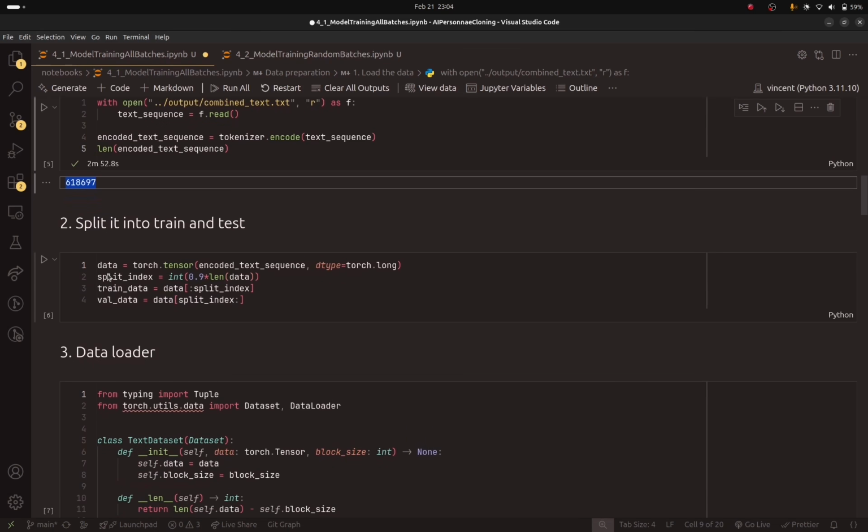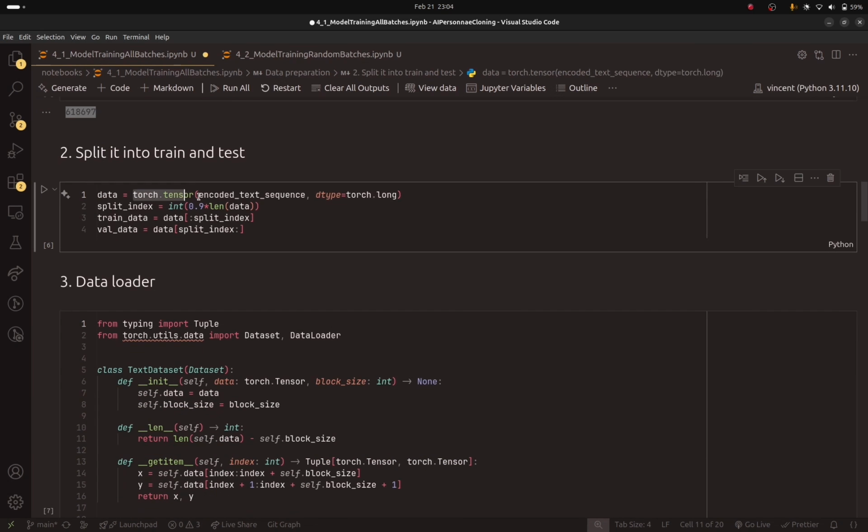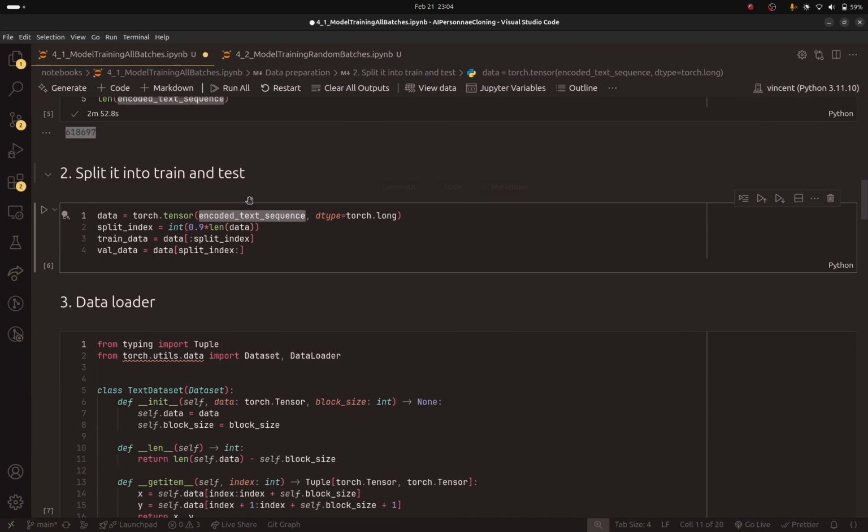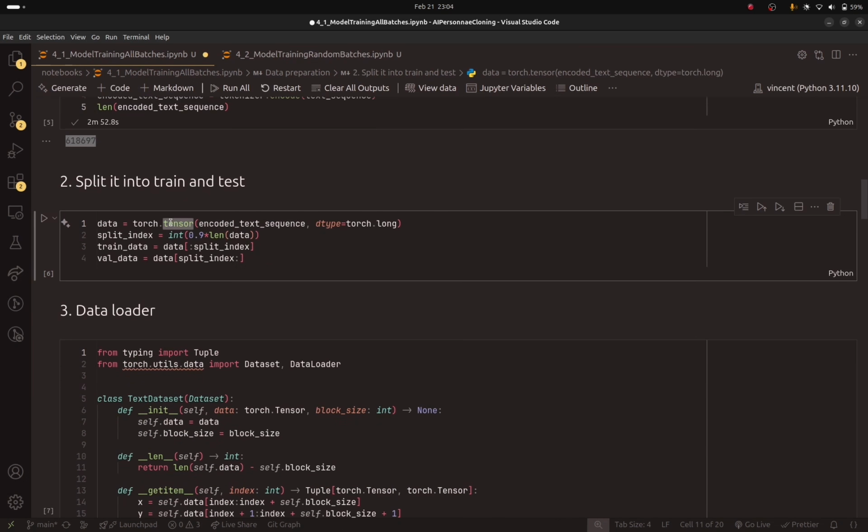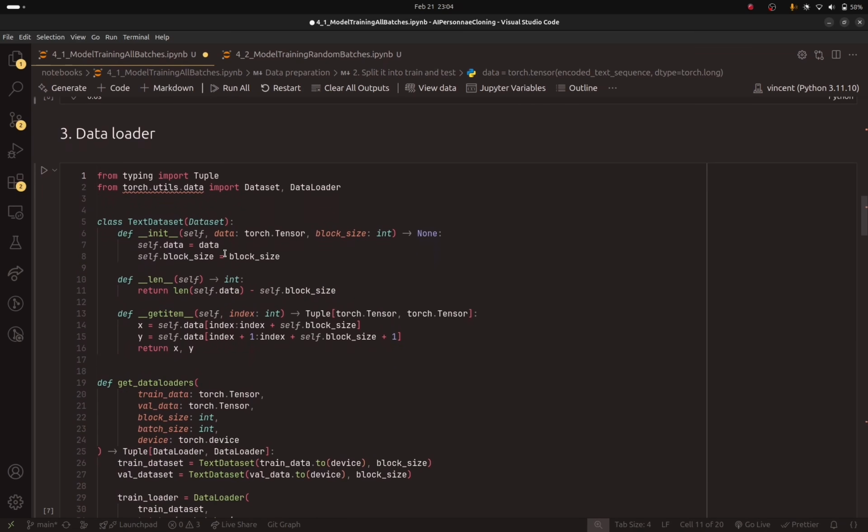Now let's split it into training and validation splits. Here, first, we are converting the encoded text sequence into a tensor of numbers. So if you want to have 95% of the data as training, then put 0.95. If you want to keep it like this, keep it like this. And here we are splitting the data into training and validation. Let me run this. And here comes the data loader.